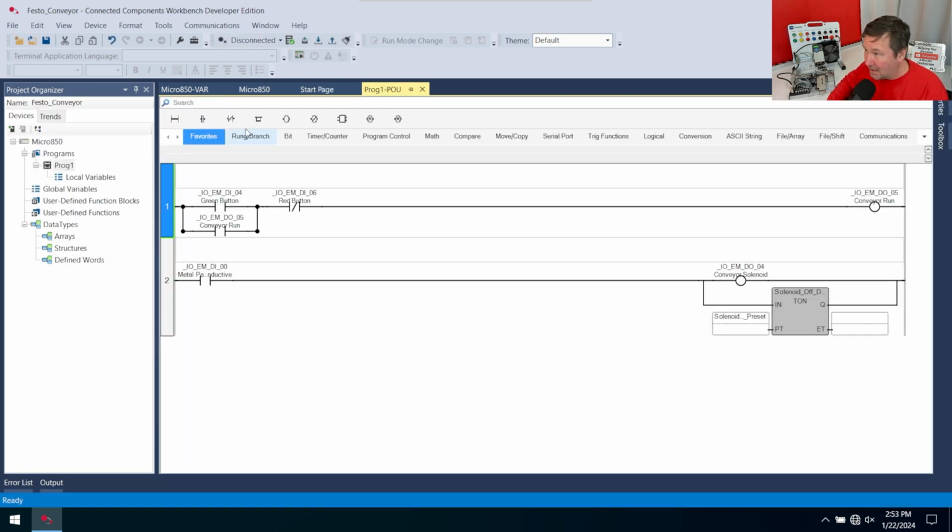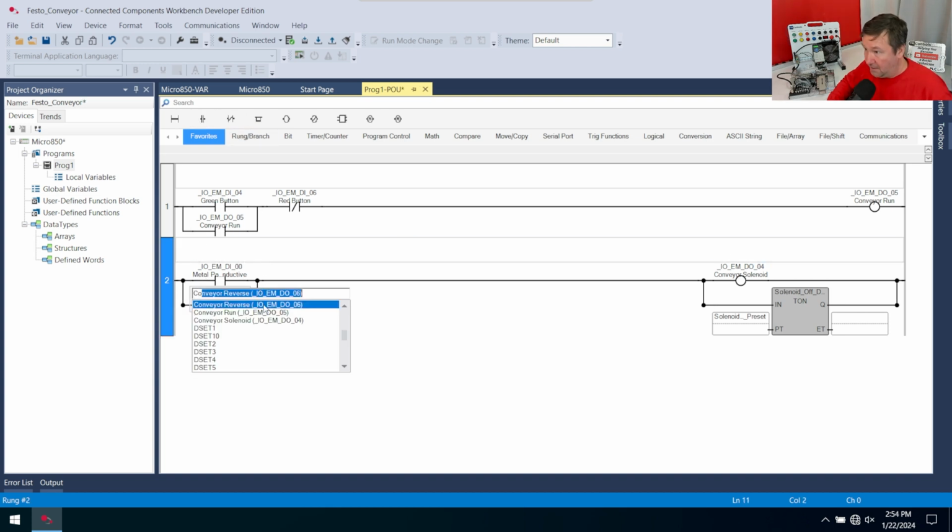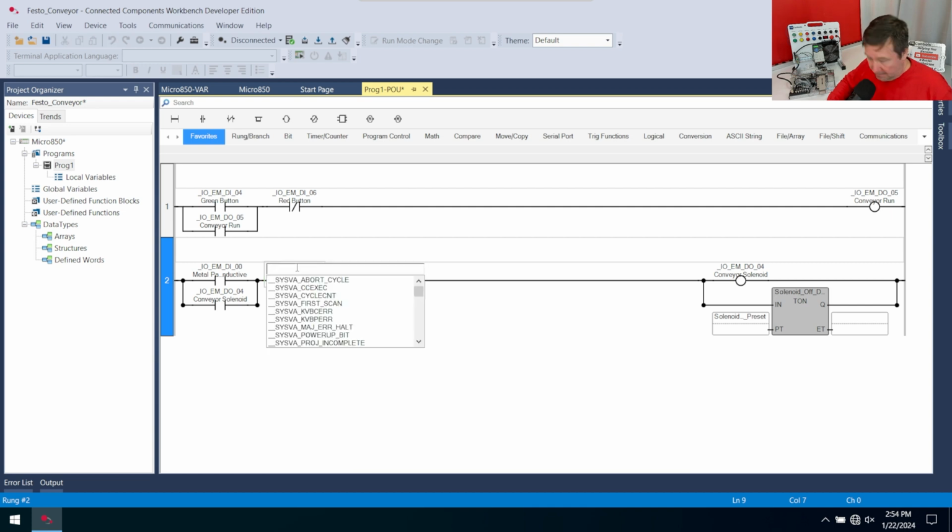Go offline. We'll bring a branch down, and we'll put our seal-in back in for our conveyor solenoid. And we'll bring a go look for a zero down for the solenoid off delay. Now, notice it didn't give us a drop down here. And I really wish it would do a little bit better at this, but you've got to know to put a period at the end of it. That's going to give you all the options for a timer, and we're going to select the Q.